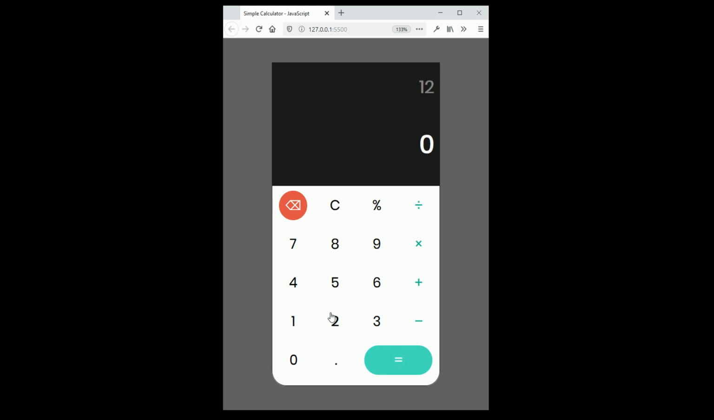Also, when the result of an operation is a large number, our calculator will not be able to show the whole number in this little box, so our calculator will format the result like this. So this looks like a very simple calculator, but trust me, you will learn a lot of things along the way. So stick with me until the end. Let's go.